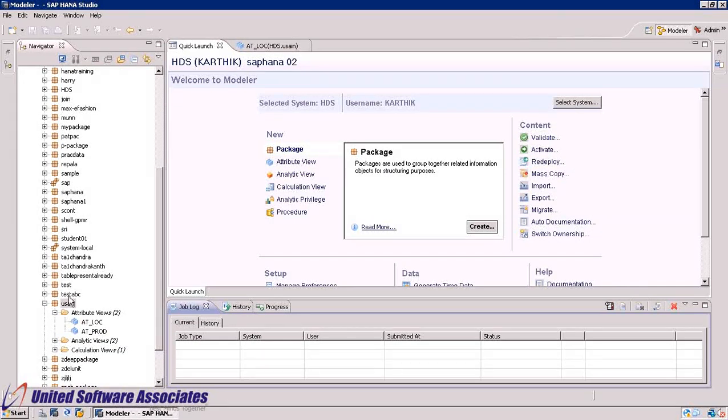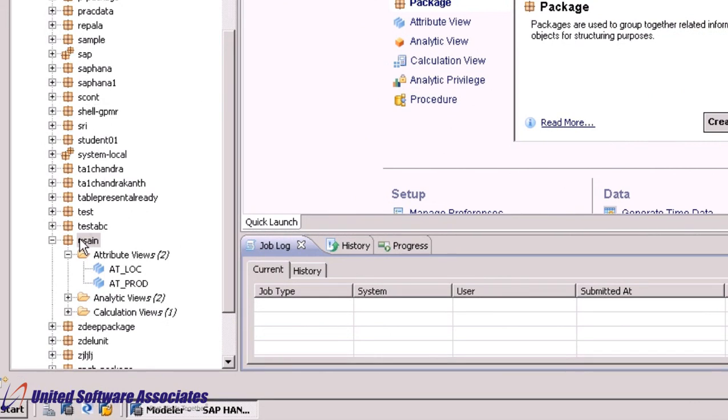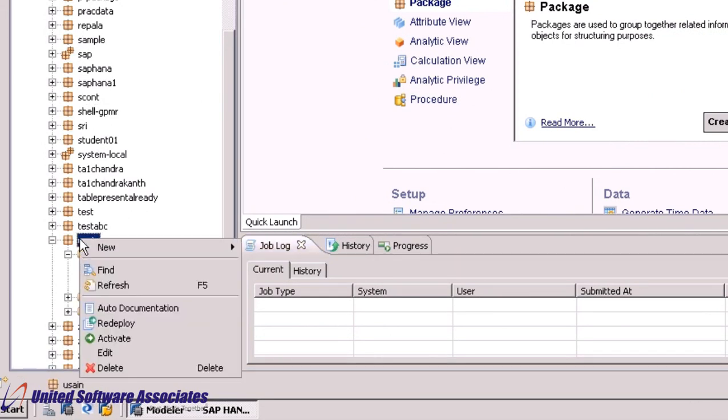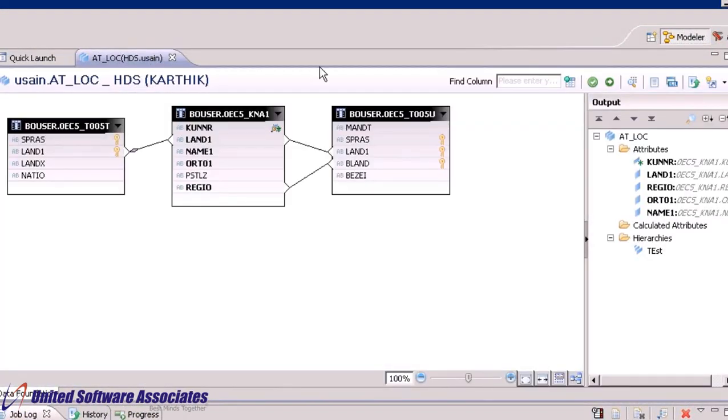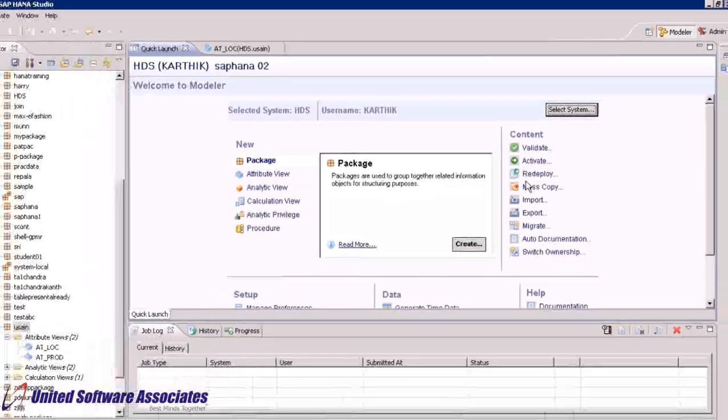The user can access the auto documentation option from three places. Right click on the respective package and from the context menu select auto documentation, or on the top right corner of the open view select auto documentation, or from quick launch under content select auto documentation.